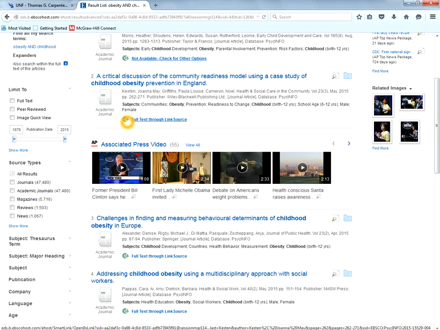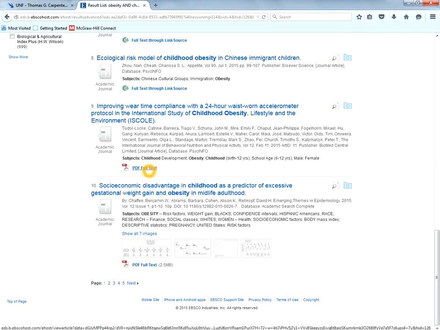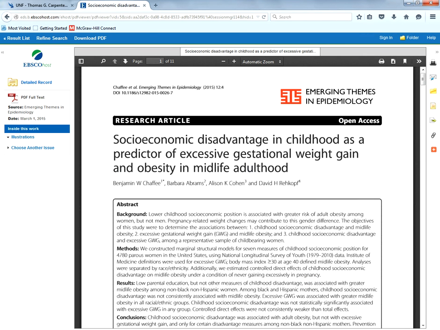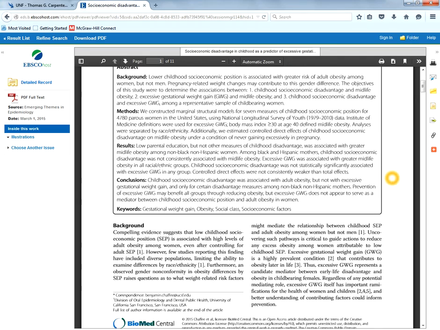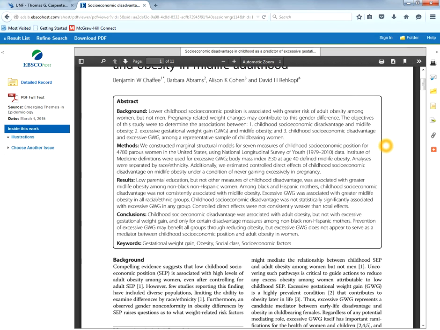So here you see this full text through link source link, and if you click on that you can access the article, and also in some cases you can actually just click on a PDF full text link straight from the results list. Okay, so let's say that you do that, it will take you right within this system to the article, and you can either just read it here and take notes, or if it's for your individual project you'll actually want to download it to your computer so that you can submit it with your assignment. And so you would click on this button here to download the article.